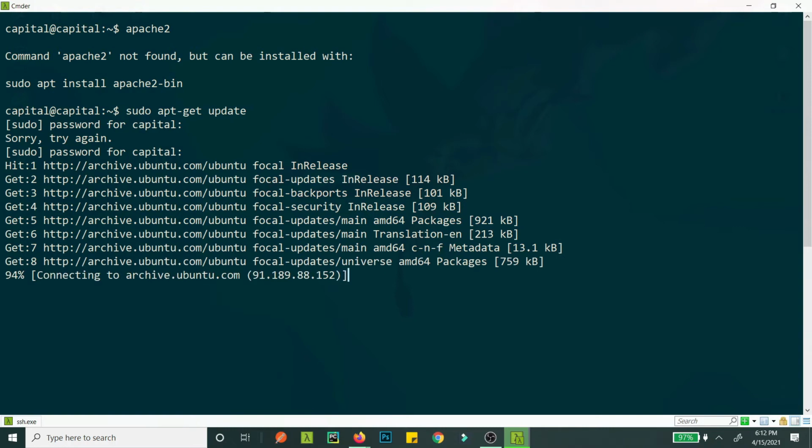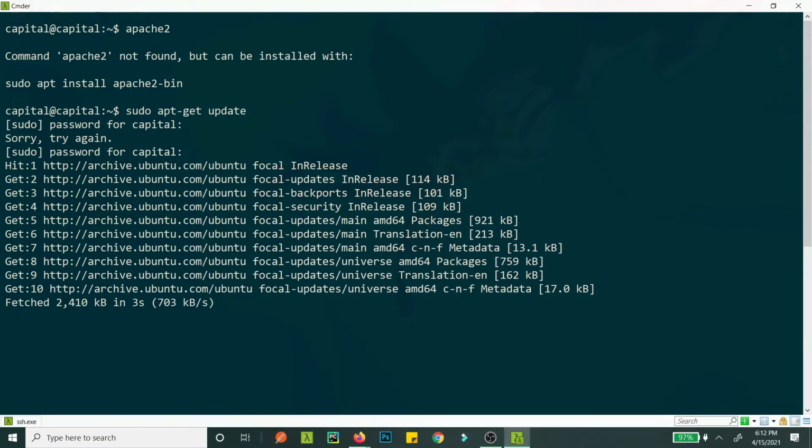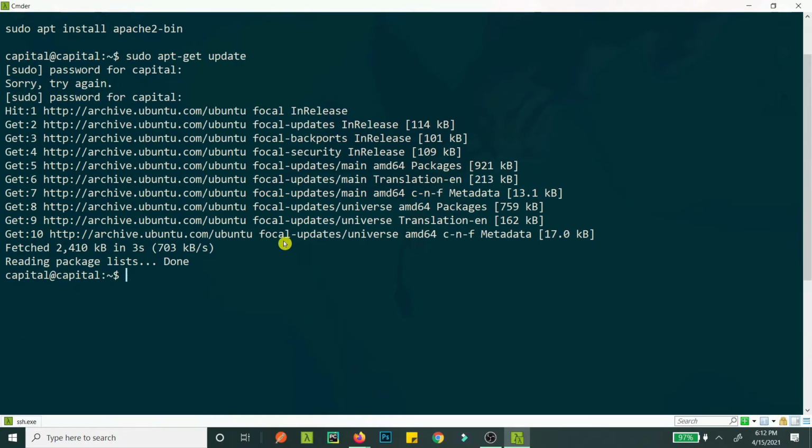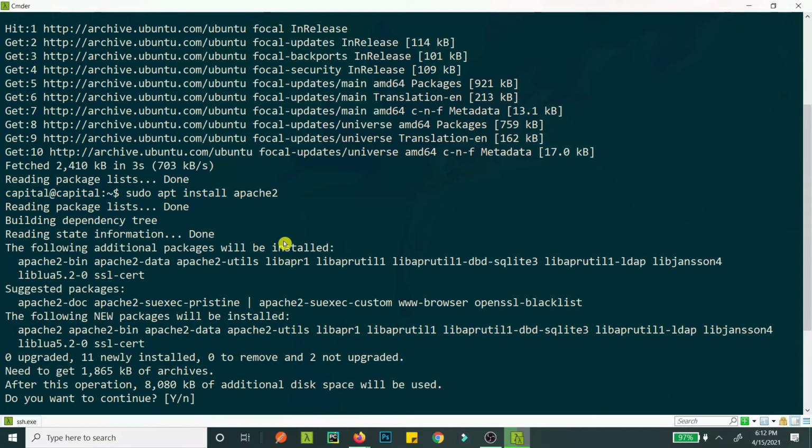Now we are updating our repositories to ensure that it installs the latest version of whatever software we'll install later on. All right, so now what we can do is we can just sudo apt install apache2. Now you can do apt or apt-get, it's kind of the same thing. This apt is newer, so you don't have to do apt-get each time now. So you can just do this.